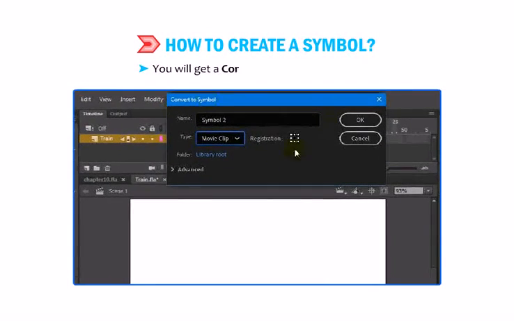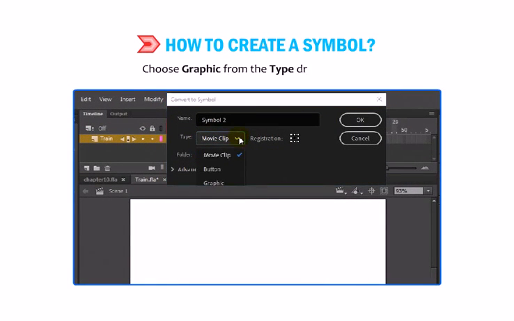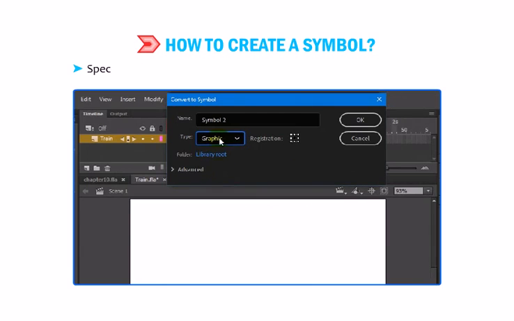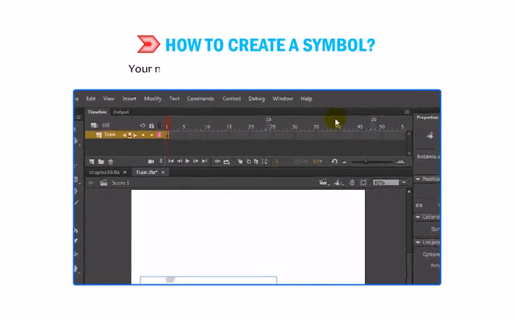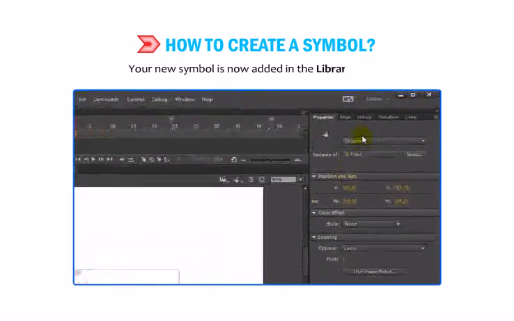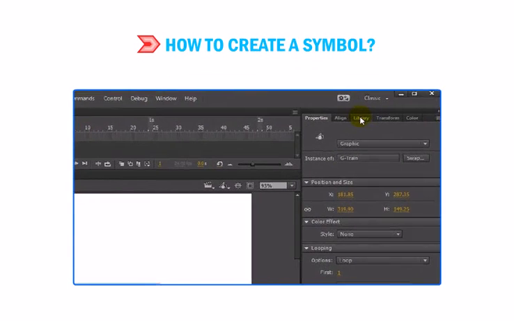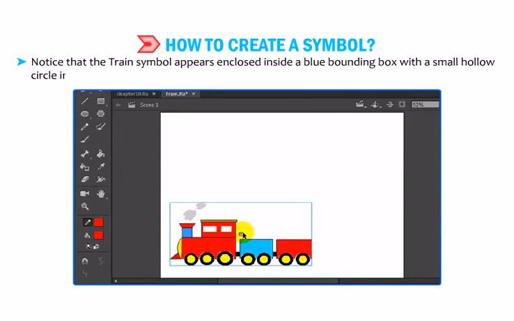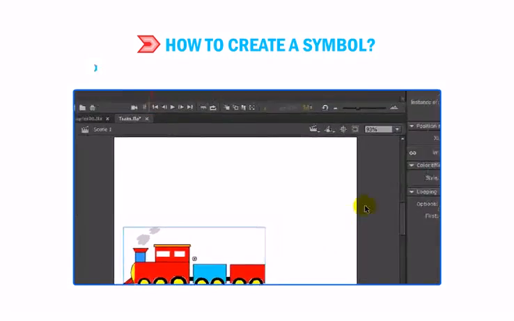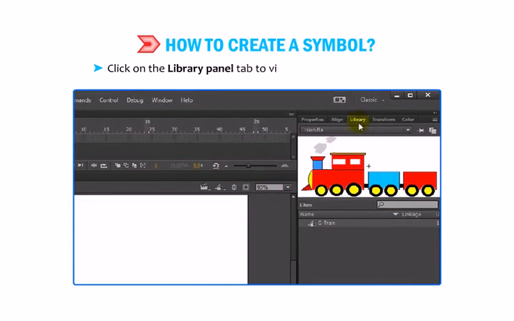You will get a Convert to Symbol dialog box. Choose Graphic from the Type drop-down list. Specify the symbol's name, TWEEN, in the name text box and click OK. Your new symbol is now added in the library panel. Notice that the train symbol appears enclosed inside a blue bounding box with a small hollow circle in the middle. Click on the Library Panel tab to view the symbol and its name.